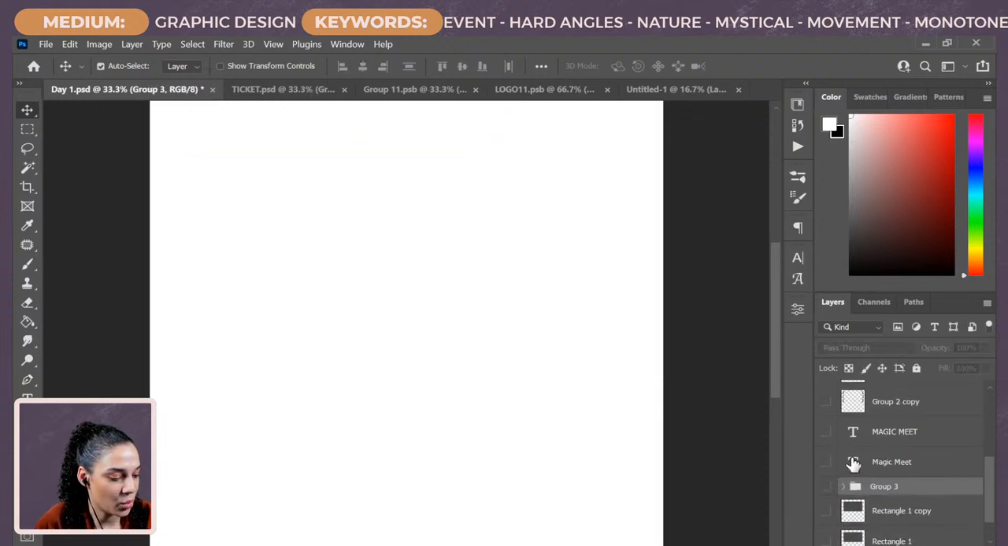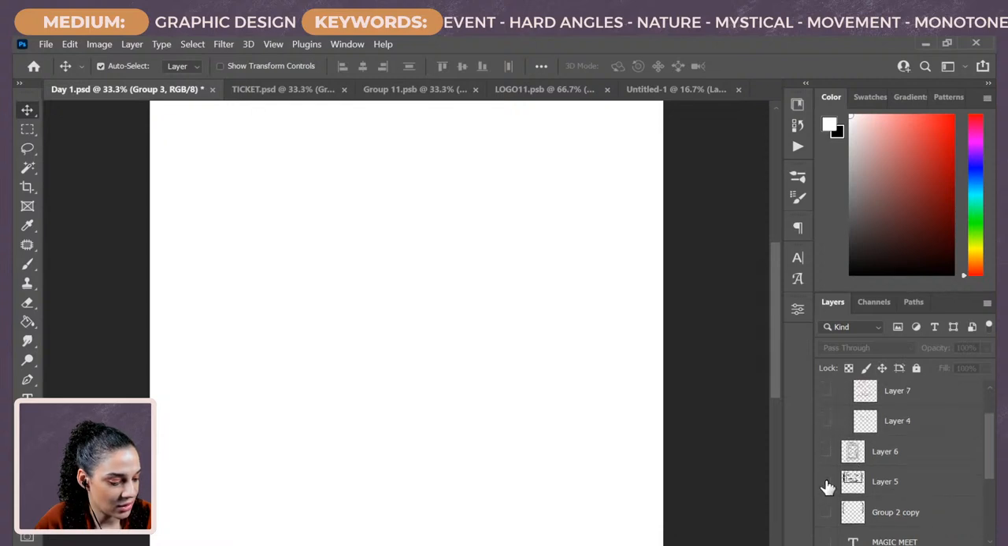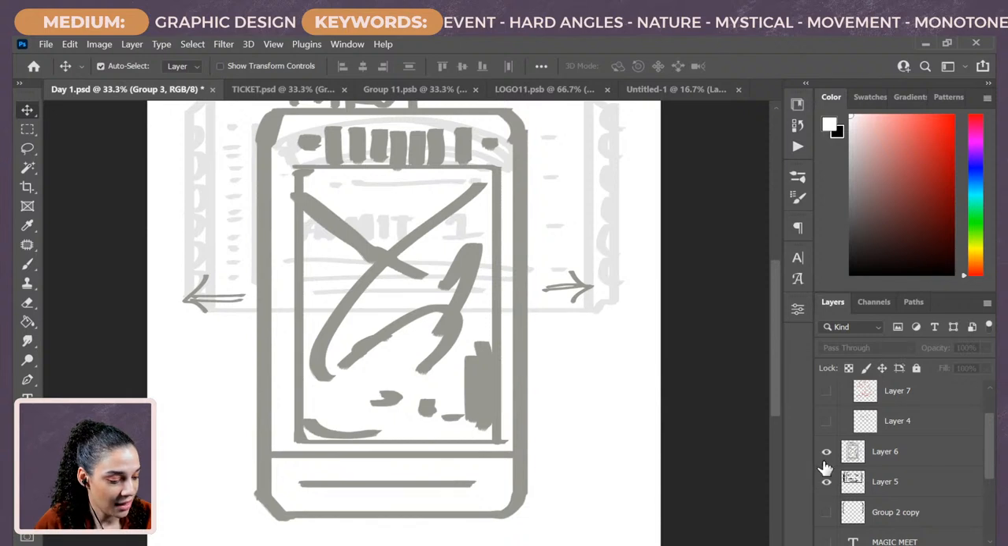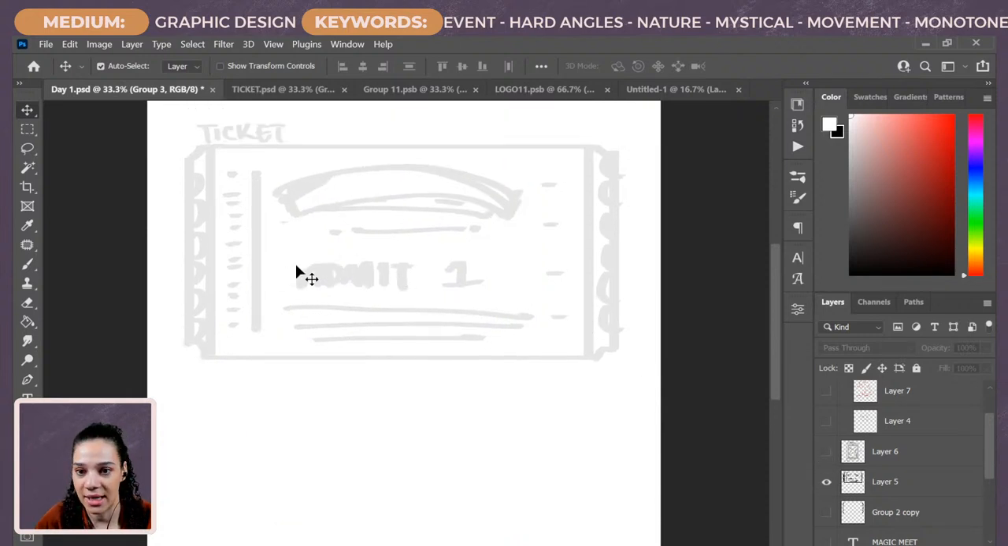So what we did was we started with some sketches and shapes, and the idea was that we would create an admit one ticket for this event, because it's an event using our keyword up there. We've got our mystical involved in this because it's for wizards and witches. We have sort of movement, not quite, but sort of. We've definitely got some hard angles in there now.